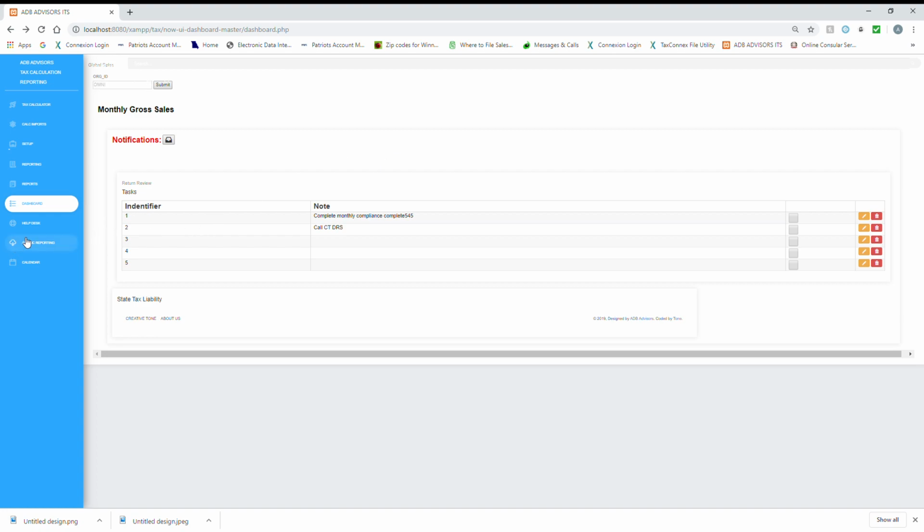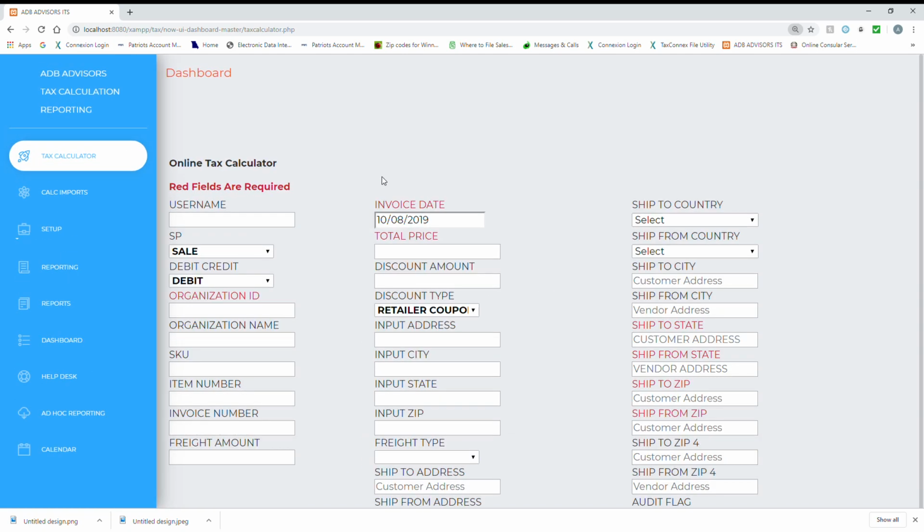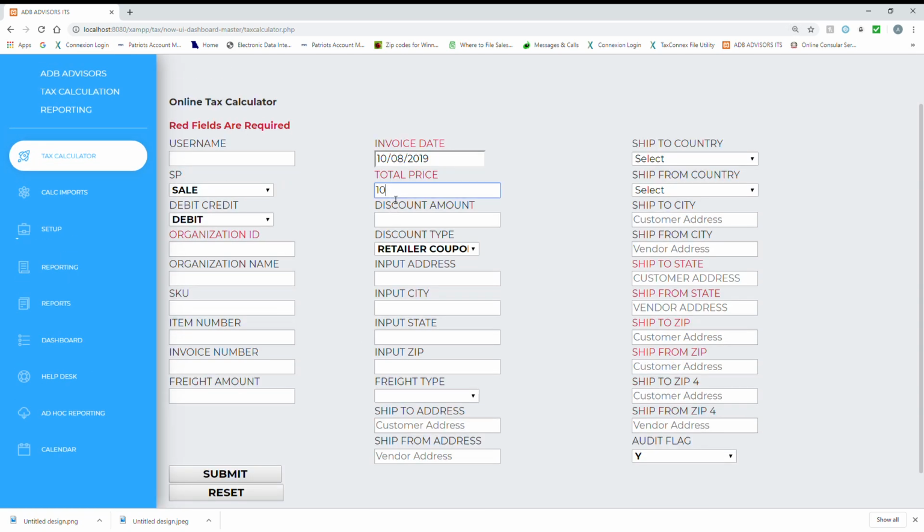So we talked about ad hoc. Next, I just want to show you the tax calculation engine real quick here. This is a calculator where you can just run transactions. I'm just going to run a quick transaction for you, for sake of time. We'll just do Massachusetts.